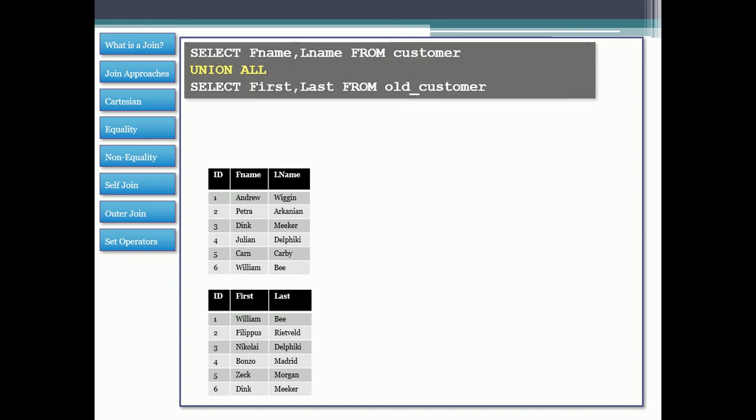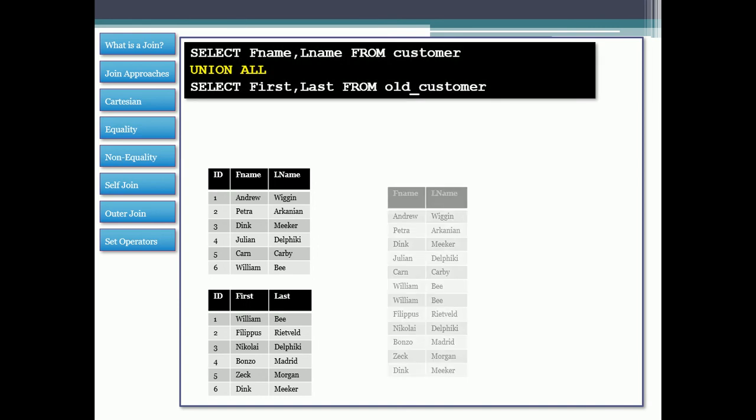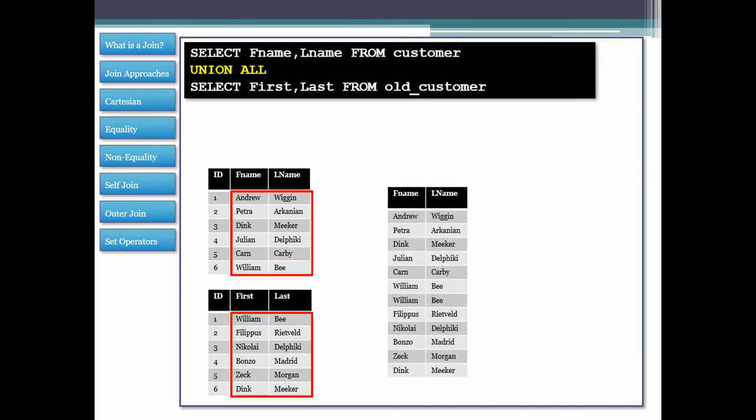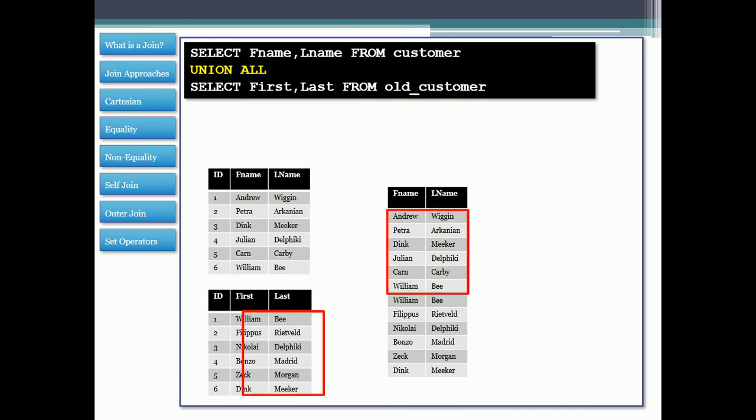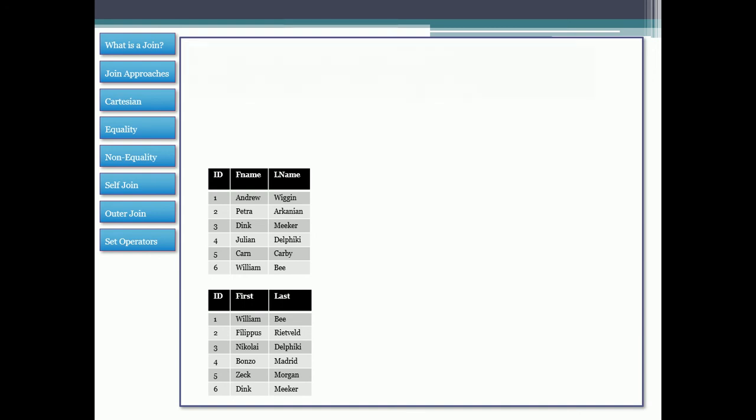There are other types of unions. For example, a union all is where we simply take all the records from the first table and union them with all the records from the second table, which is the same as just using the keyword union. This is just a little bit more explicit. Some database engines require you to use union all.